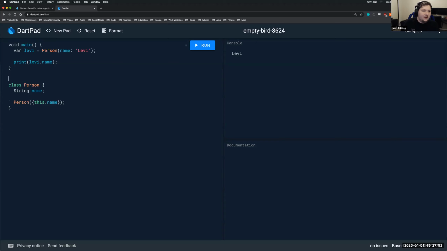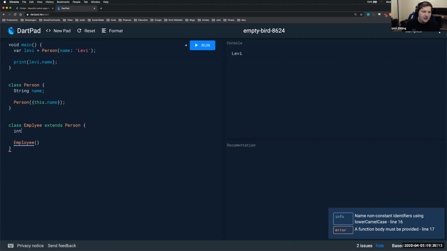We can also do inheritance in Dart like you would expect. So if I have a class Employee that extends Person, it now has all the properties of Person, and I can define my own constructor here. Let's add a new property, like the employee ID or something like that. So I could define a new constructor that takes in this.id. And I would also want this to accept name.